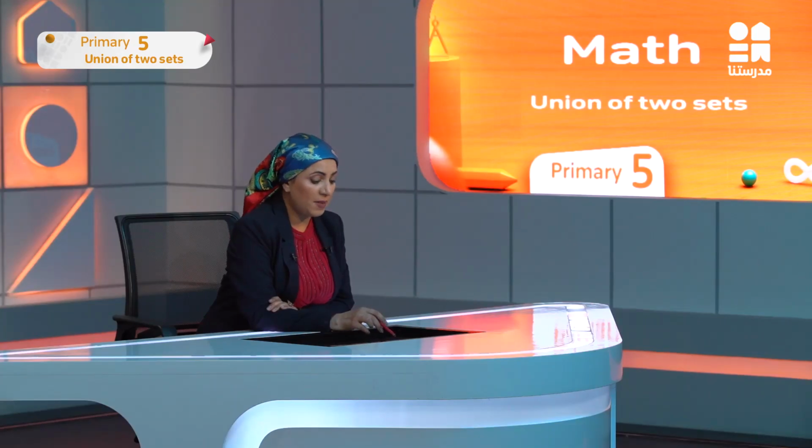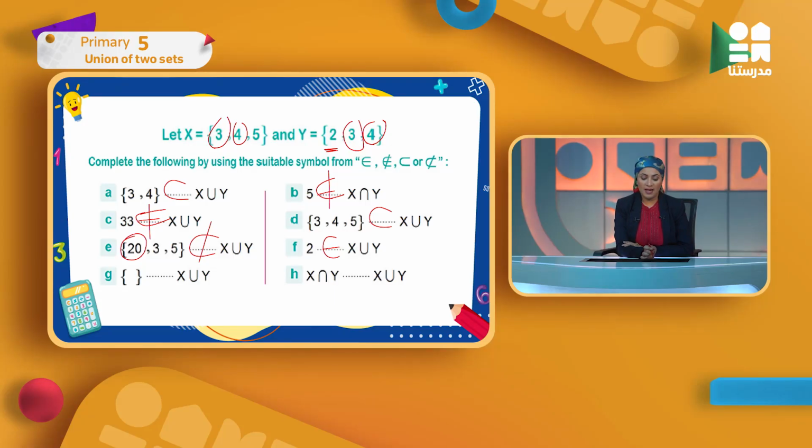letter G ال null set or the empty set or the phi هي subset من ال X union Y. أيوة، لأنه ال phi subset from any set. The last one X intersect Y and X union Y. عايزة أعرف إيه العلاقة بينهم، subset ولا not subset. فهنشوف إنه X intersect Y in 3 and 4 و 3 and 4 both are in X union Y عشان X union Y فيها كل ال elements، يبقى على طول subset from X union Y.